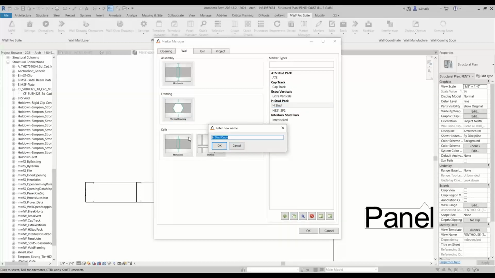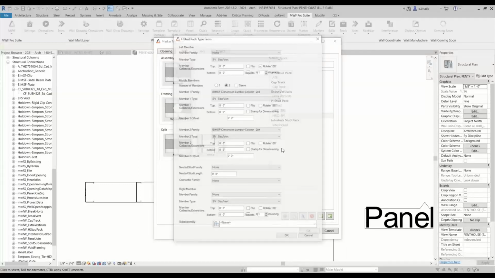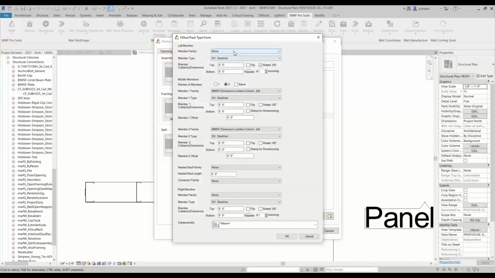So I'll duplicate it and I'll rename it to be HSS2, and I'll call it SP1. Okay. So that basically means I have a different size of HSS and I'm using a stud pack 1. So I'll double click that setting here.